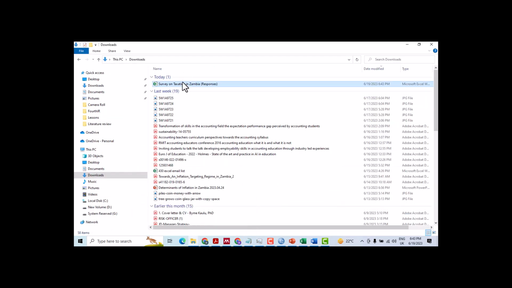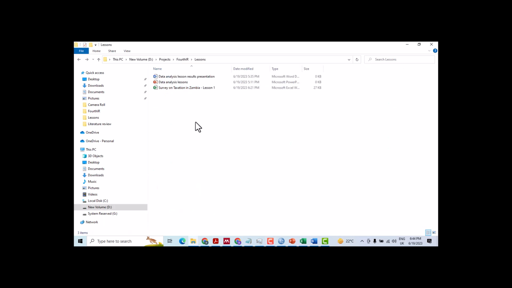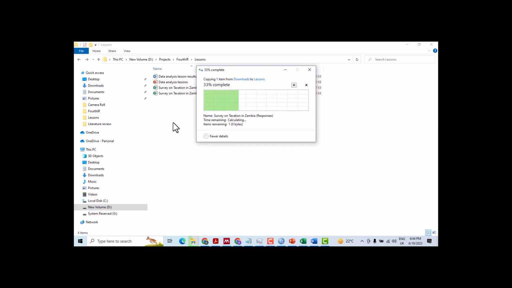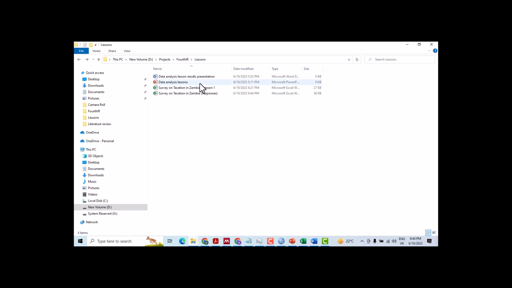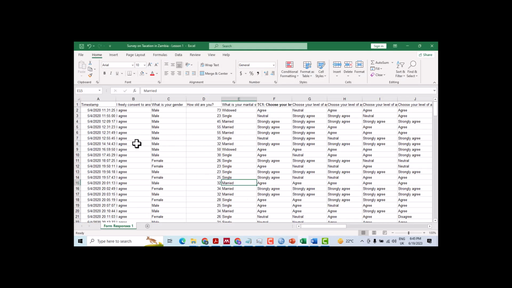So I have my Downloads folder, and there it is. I'll copy it, and I'm going to go and paste it in the folder where I want to work from. So once I copy it, I'll paste it in the folder I want to work from, and it's still loading. Once it's done, we can go ahead and double click it. So once you double click it, it will open in a format like this.